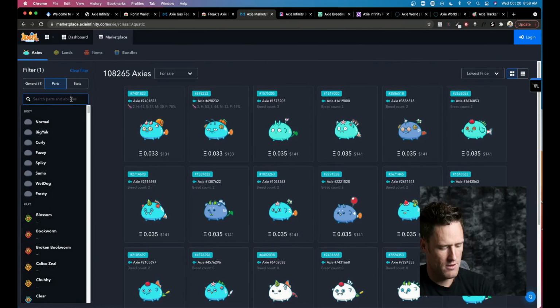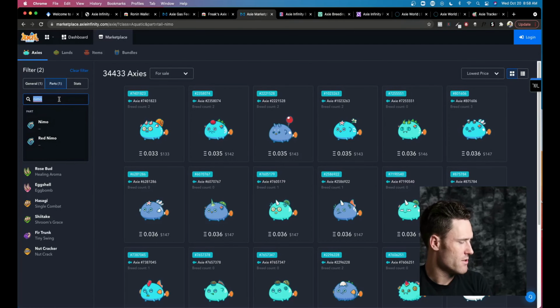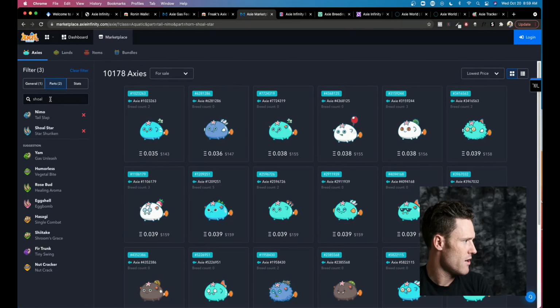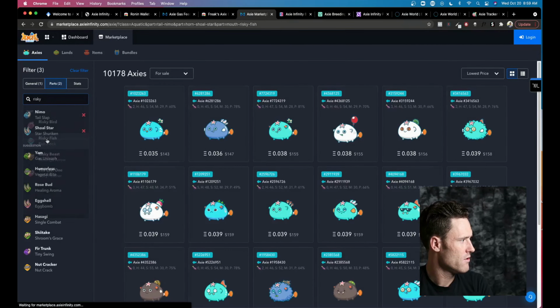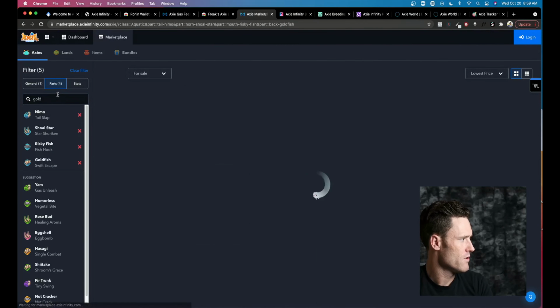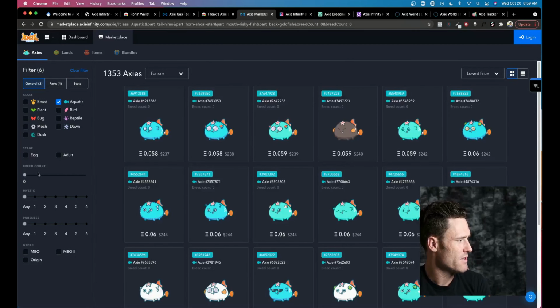Let's look at a fairly standard aqua build. So let's go Nemo, Shoal Star, Risky Fish, and Goldfish. So let's say you're looking for one of these and you want a 0 breed count virgin Axie. That's going to be what you want, and you probably want a completely pure Axie.